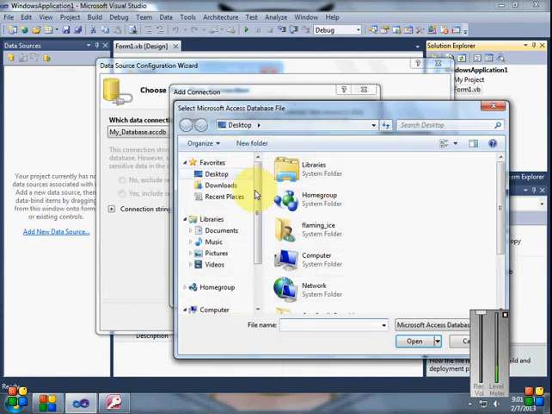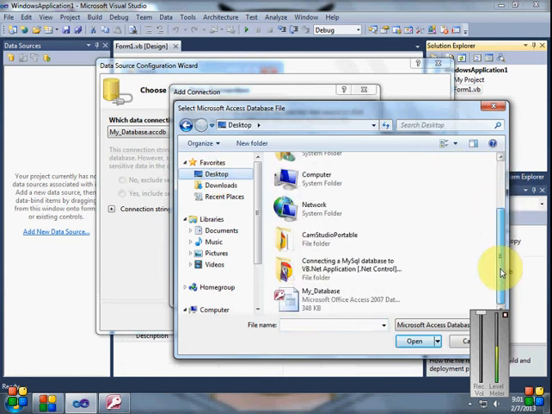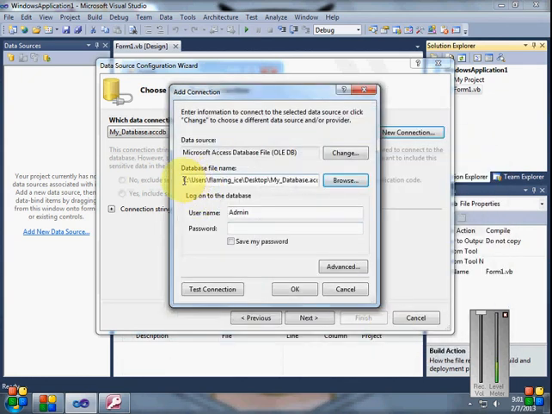Okay, I saved my database on my desktop. Alright, so just click on desktop, and then there is my database. Right, so I'll click on it and then click on open. So you see here, this is the file location of my database. Right, it says my underscore database.accdb.